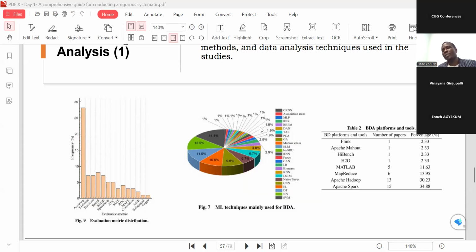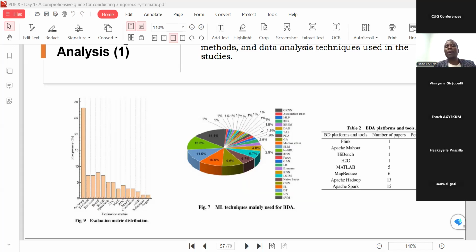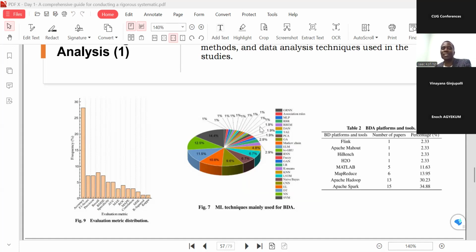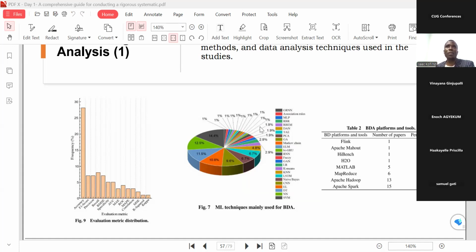So if I know that they are using this type of algorithm highly, but this one is lessly used, I can ask myself, why is this one scarcely used in this area? Probably that algorithm is being used in different areas, but in this area, it has been less used. It gives me a research question to probe into. So all the plots and all the analysis you do have to give you what? A question to think about. So don't just plot the analysis and put it.